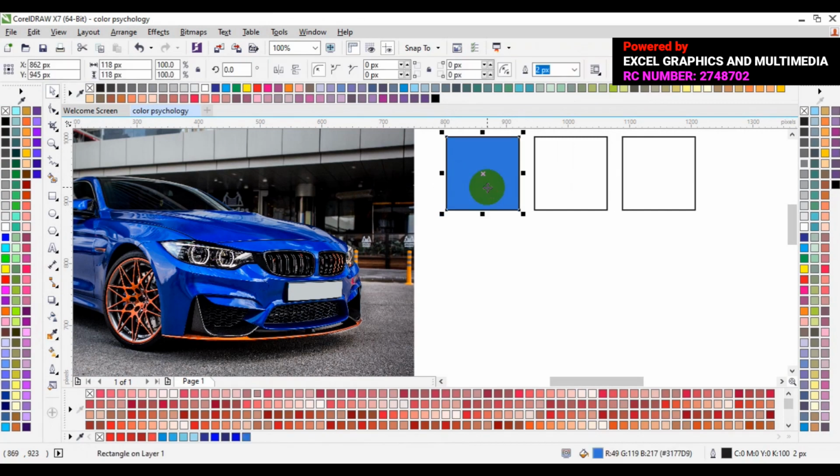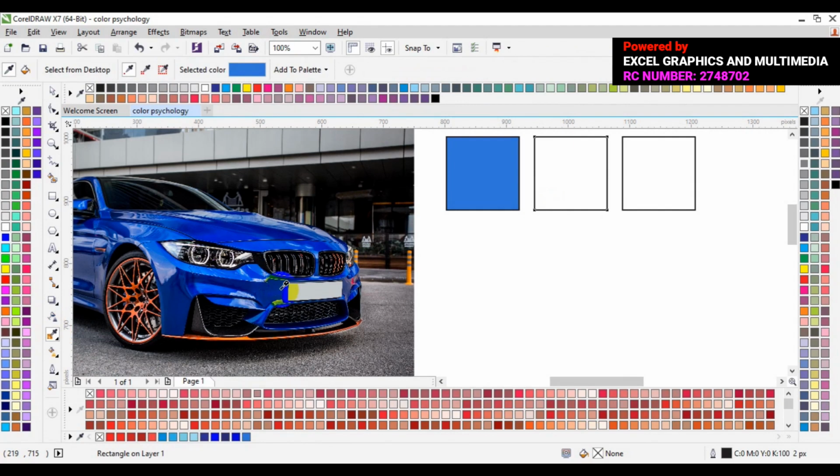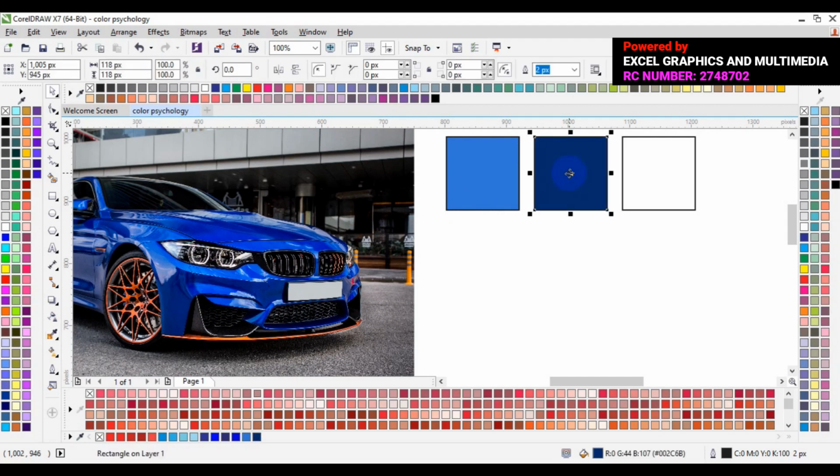So let's click on the second shape. We go back to our eye color dropper. Now I need the dark blue. It has been sampled, and the value of our color has been shown. So I will click on it once, then I will drop here. So we have that one also.